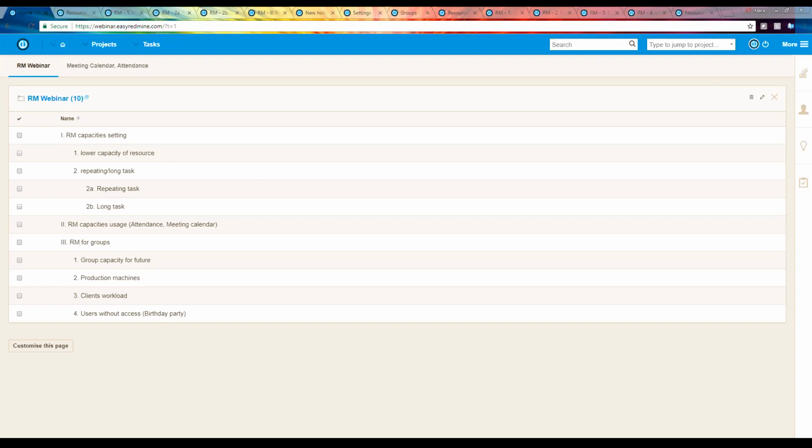So at this screen, you see the agenda for today. I want to go through 3 sections. First section is the topic about resource management capacities setting. Then I will show you the general usage of resource management. And thirdly, the advanced usage of resource management, and that's the resource management for groups. And finally, we will go through the resource management dashboard.